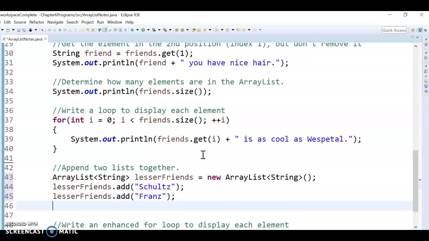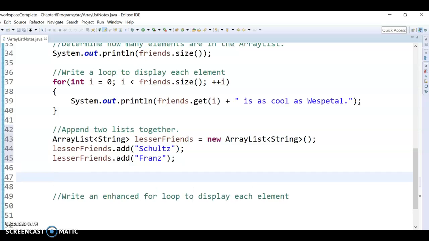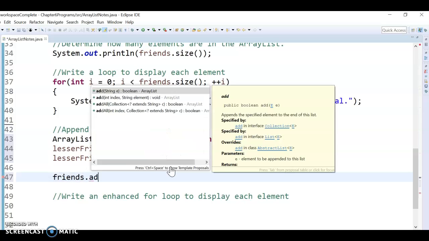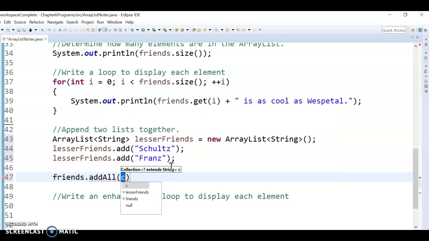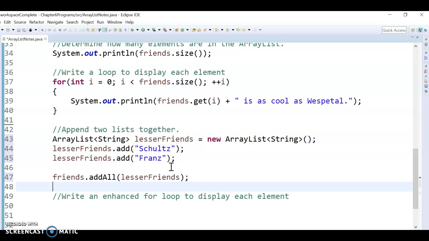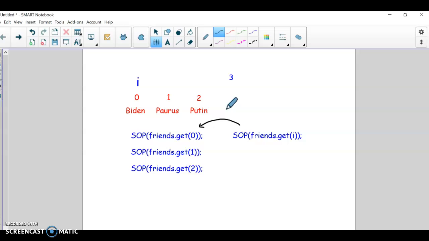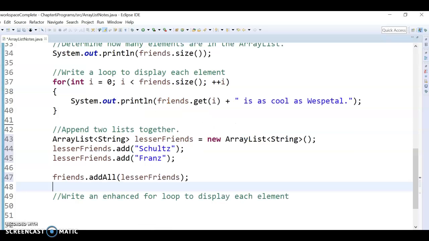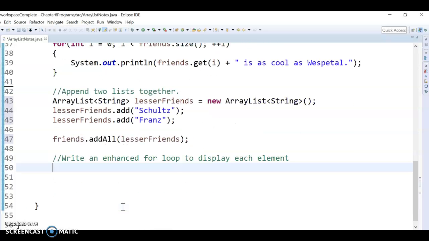All right, so now I've got two array lists, and to append them, I think what I could do is take my friends and do add. I think there's an addAll. Yeah, an addAll of my lesser friends. So I think that would take and append Schultz and Franz to the end of this. So I'd put Schultz here and Franz here, so I'd have 5 total. Okay, and we'll print it out in a second and see if that actually worked. I'm not sure if that works, but if it doesn't, we'll go back and fix it.